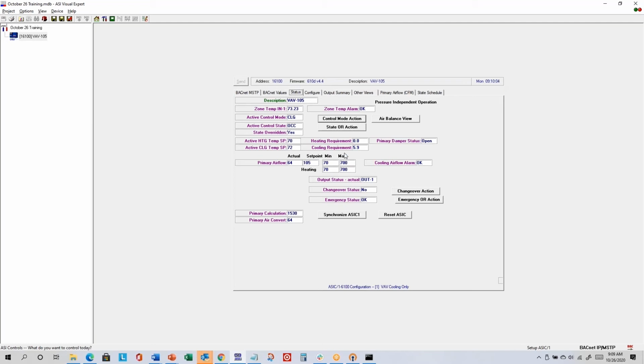So I can see there your cooling requirement may be a little different. It depends on the difference between the temperature and the set point and how long. But my cooling requirement went from 0 to 5.9%.